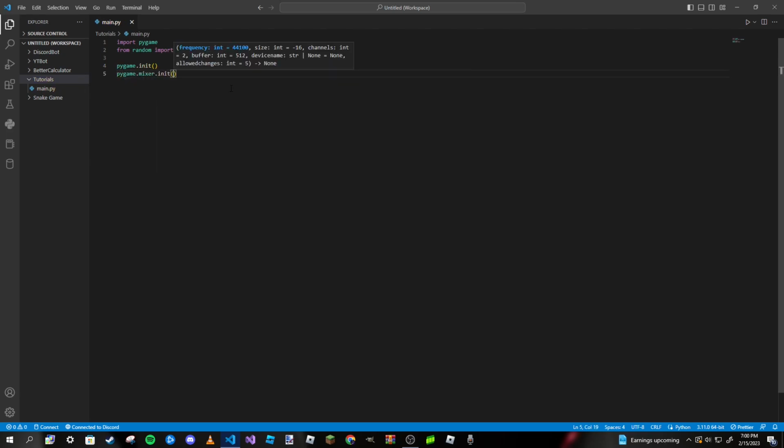pygame.mixer.init. Now, we are typing pygame.mixer.init as well because I will be adding two sounds to the Snake game today. If you don't want to worry about any audio, sounds, music at all, you do not need to add this second line. It will not be important for you. But I will show you guys how we can add sounds, so I will just go ahead and keep this in my code.